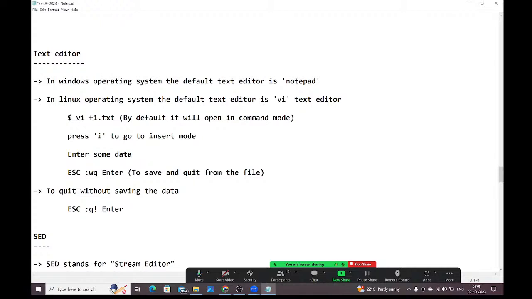So what will this stream editor do? In Linux, by using the sed command, we can replace text without opening the file. If you want to modify the data using the vi command, we open the file and make the changes inside it. But I don't want to open the file. Without opening the file, I want to modify the data. Is there any option? Yes, we have. By using the sed command, we can replace the data without opening any file.